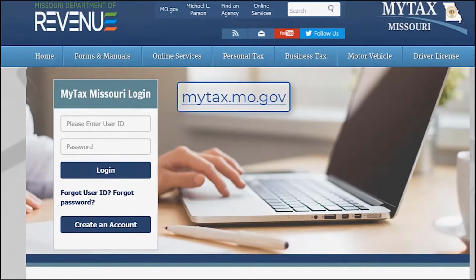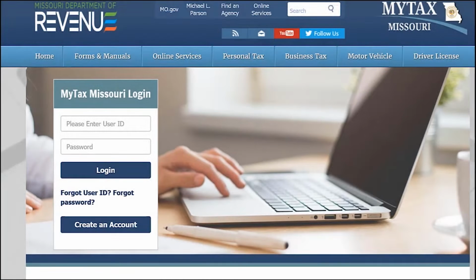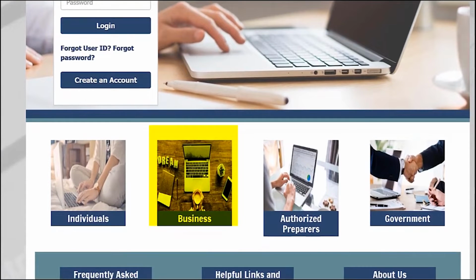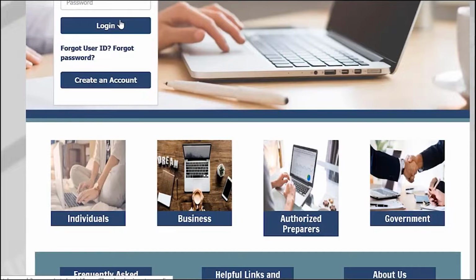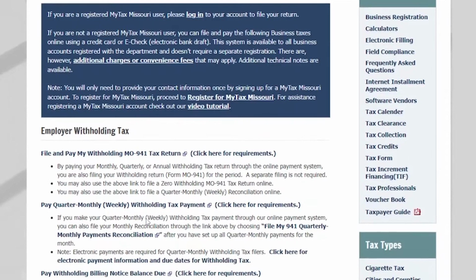To begin, go to mytax.mo.gov. Scroll down that page until you see the Business button. After selecting the Business button, select File your tax return as a guest. This will take you to the File and Pay Business Taxes Online as a guest page. Here, you'll be able to select which tax type you are adding your business location to.